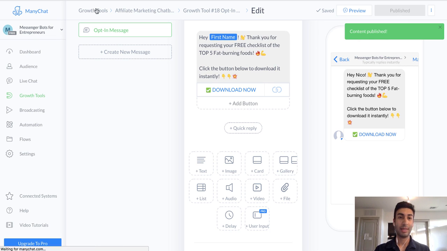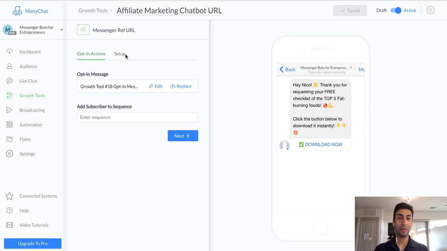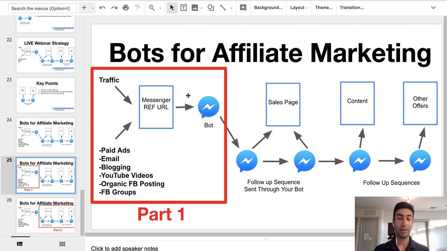All right, so let me just go back here. We can just go back to growth tools. And then here it is. And so I'm going to show you guys how to actually grab this URL too. I'll show you that in just one second, okay? So that's part one. So we did that.